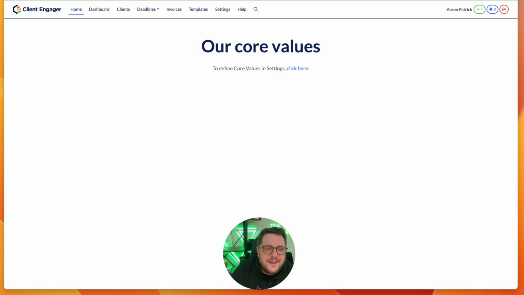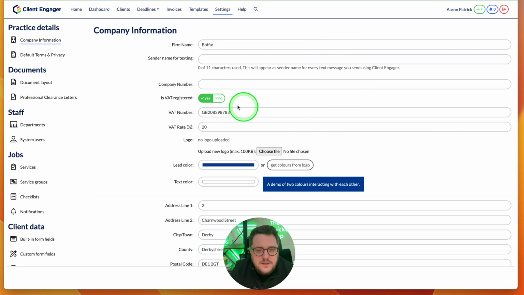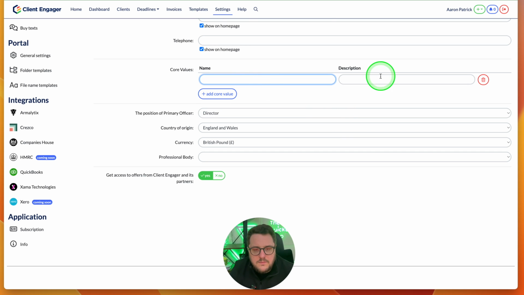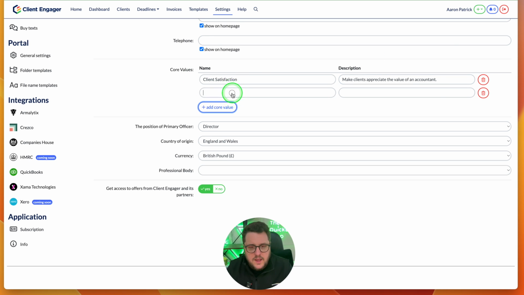All right, here we are. We are in the Client Engager core values. So in there I can set my core values here, so I can go through and have a look at what my core values are going to be and put them just there. So I could have my name as client satisfaction, make clients appreciate the value of an accountant. Sounds good to me. And also no zero clients. We want good quality data which has bank reconciliation options.